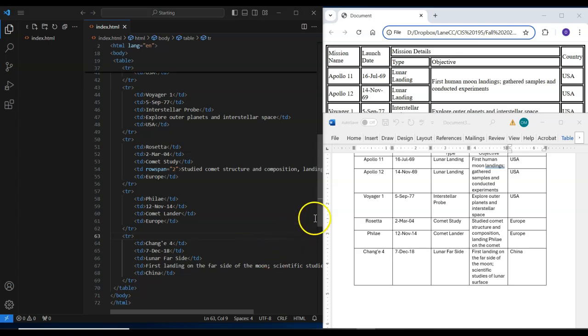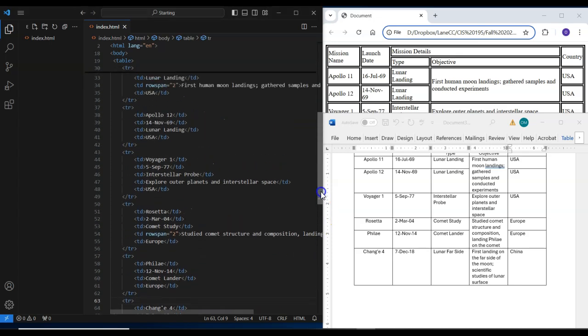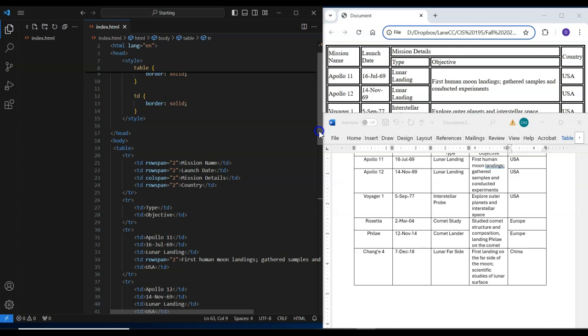Now we're going to do a little more work here with the table. We're going to be making some adjustments to the way the code is, and this is to allow CSS to be able to pinpoint certain areas of our table. This first one we're going to do is up here at the top.